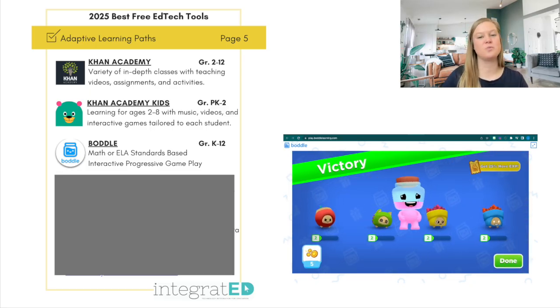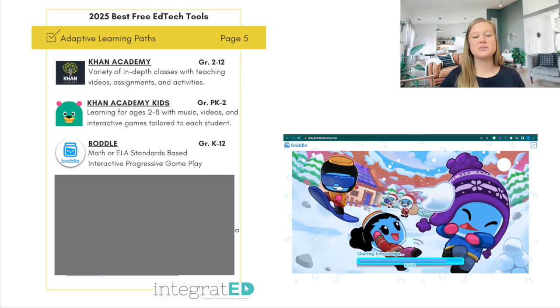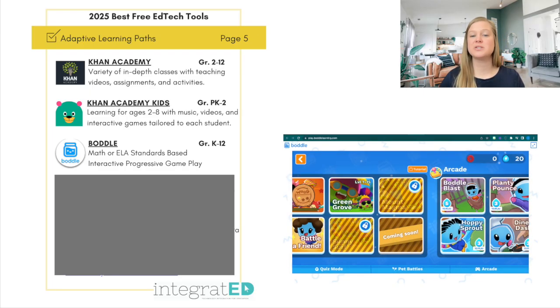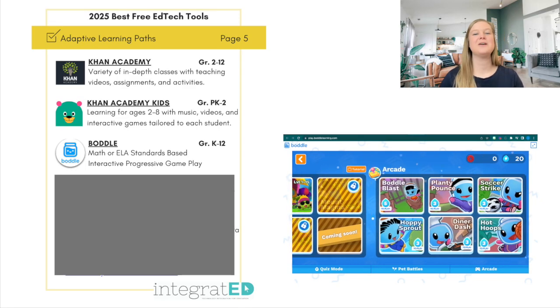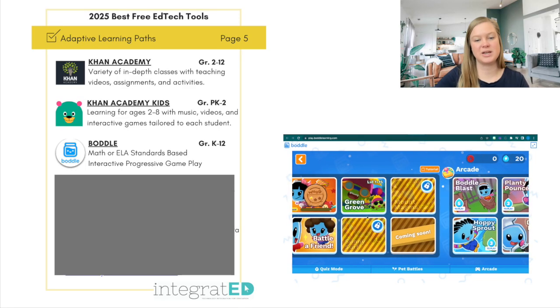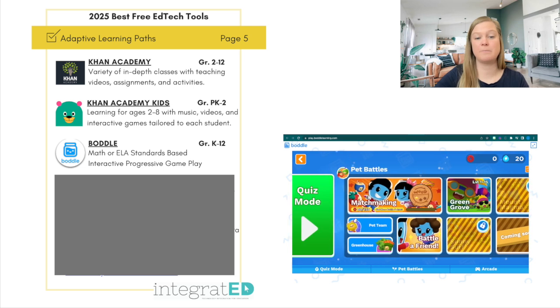It also has really great accessibility features. When students are answering the questions, they can watch a video about the type of question, they can write on the screen, they can have the question read to them. There's a lot of great accessibility features already built into Bottle.